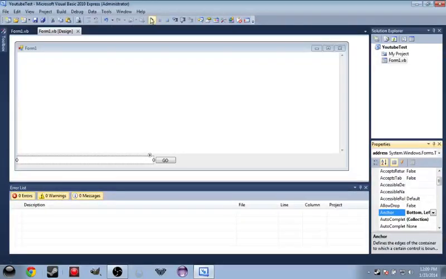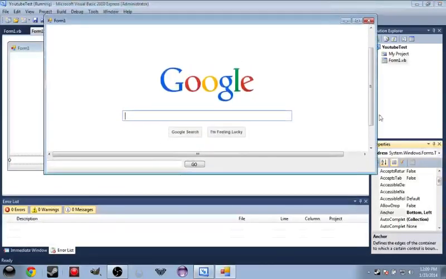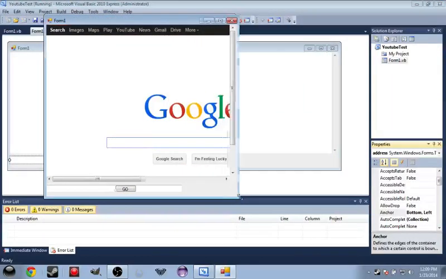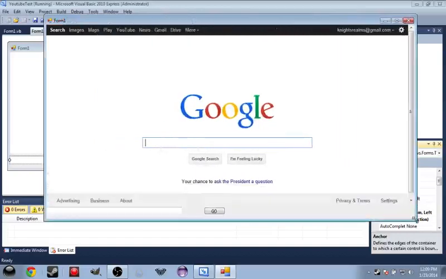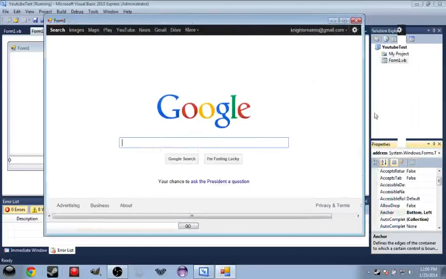Darn, accidentally did that. So, notice how it's stationed in the bottom left corner. It will not move under any circumstances. I never said it couldn't get smaller, but that's just because we haven't set the minimum size, which you are able to do for the entire form.